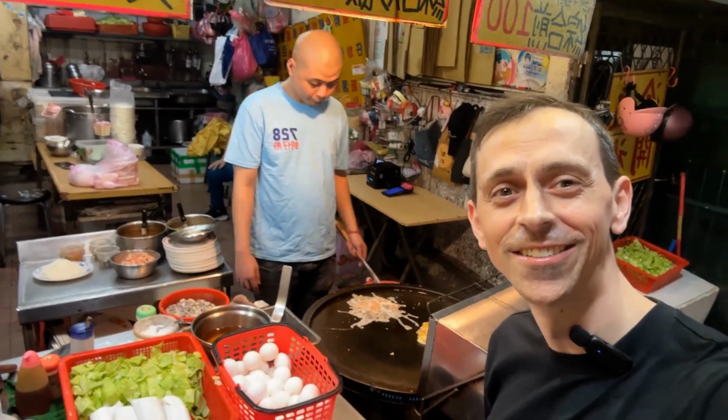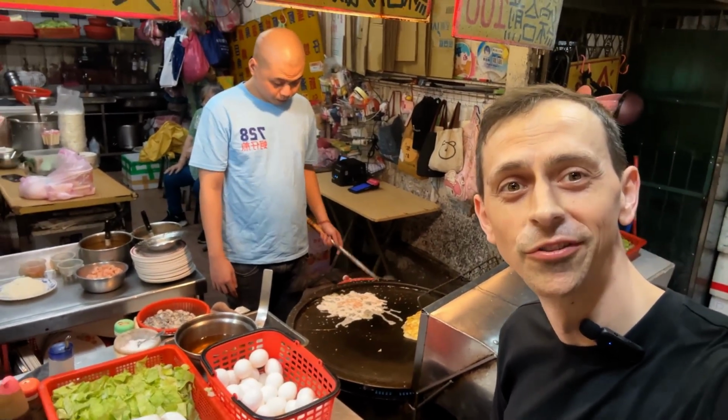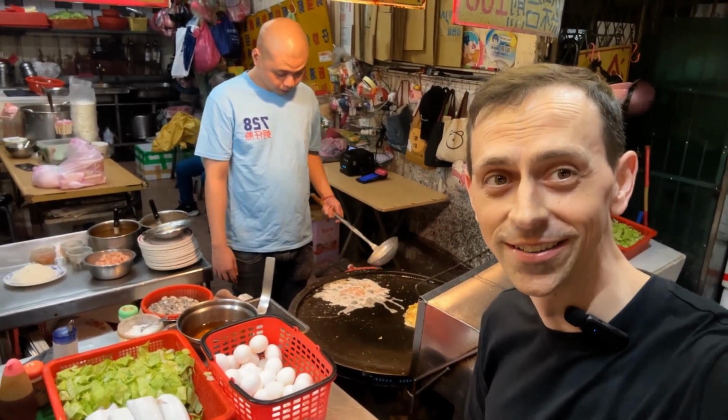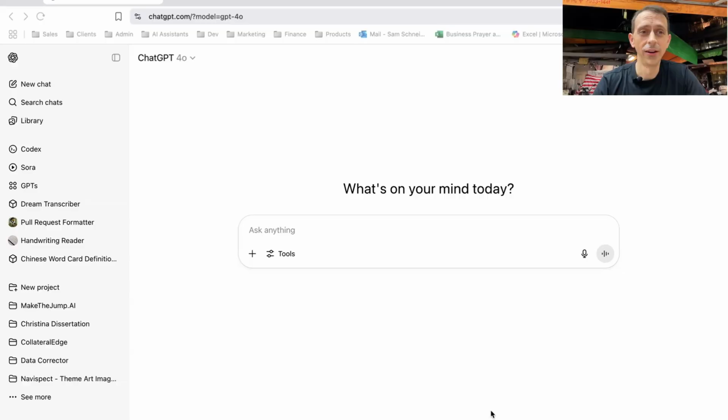I'm here at this awesome shop that is making some fried rice for us and some shrimp egg mix. That's going to be amazing. So we're going to get to hang out over here at this table in the alley and have our food and see if we can code this out. Here we are in ChatGPT.